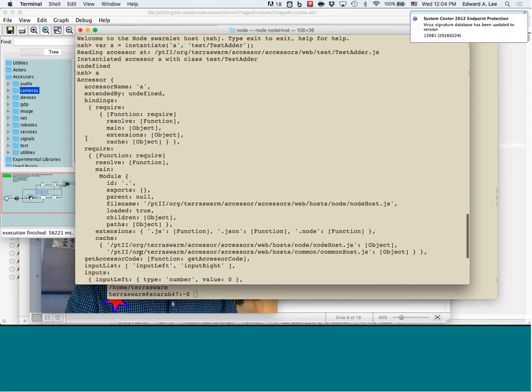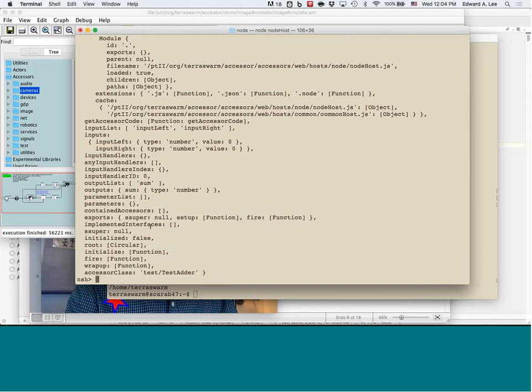I see I actually got a whole big JavaScript object, which is an instance of the accessor, okay? So A has a bunch of properties inside of it that are instances of the accessor, okay? So what can I do with this?